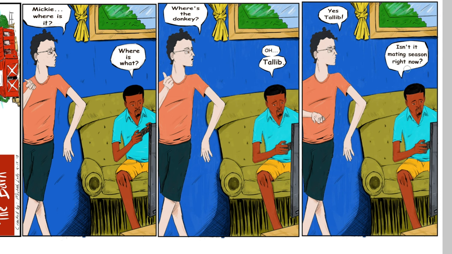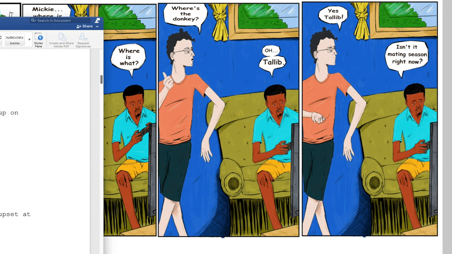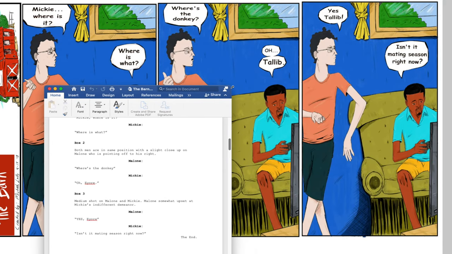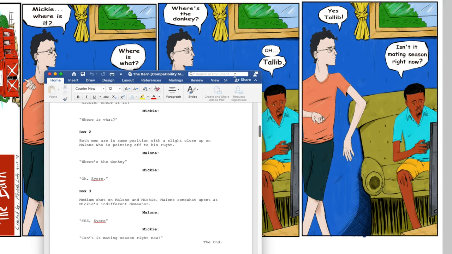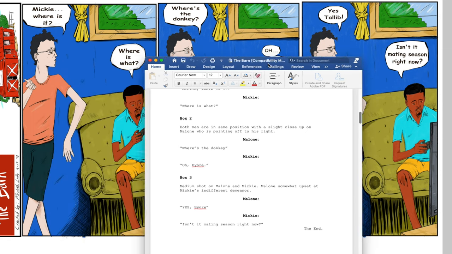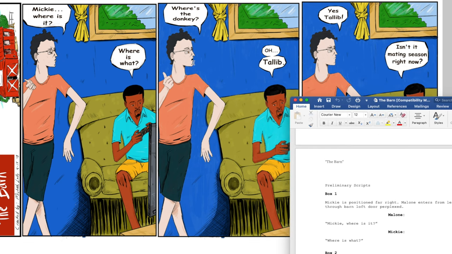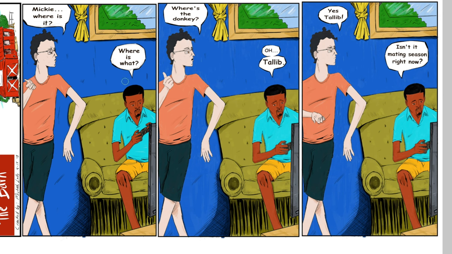So starting off with that script, there should be a way. There we go. Hopefully this won't be too small to show. So starting off with the script, it helps position the whole complete layout for the comic strip.